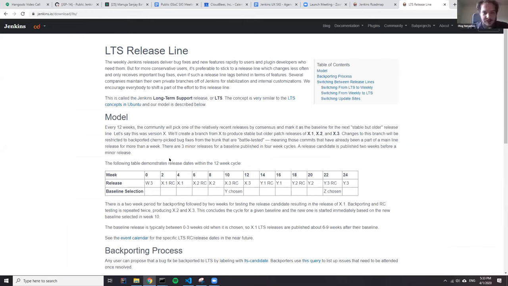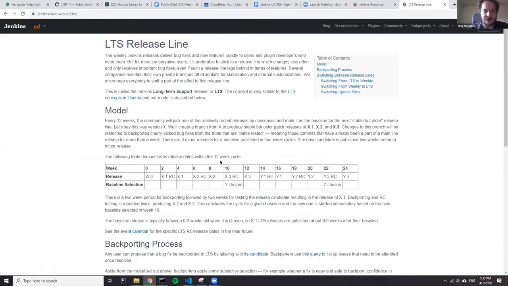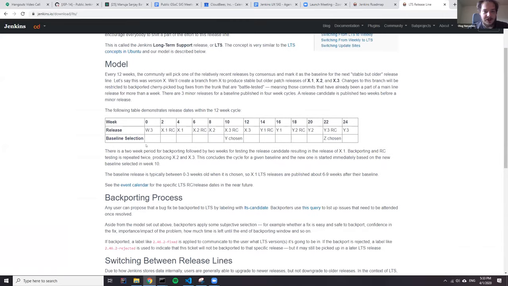Basically we backport fixes and improvements. Small UI improvements could theoretically be backported, but generally we target the next baselines. Right now we are at week 5 of the schedule. We just released the .1 LTS last week, and we are rolling towards the schedule, so you can see that there will be decision making in 5 weeks.